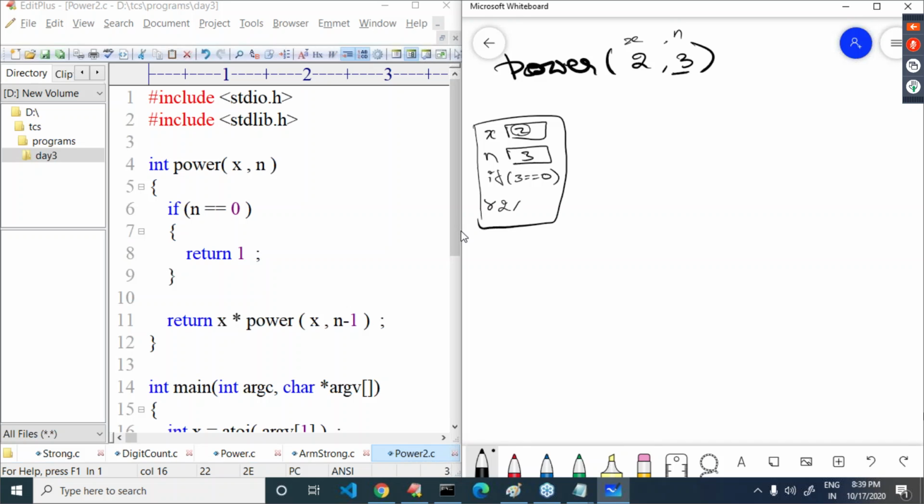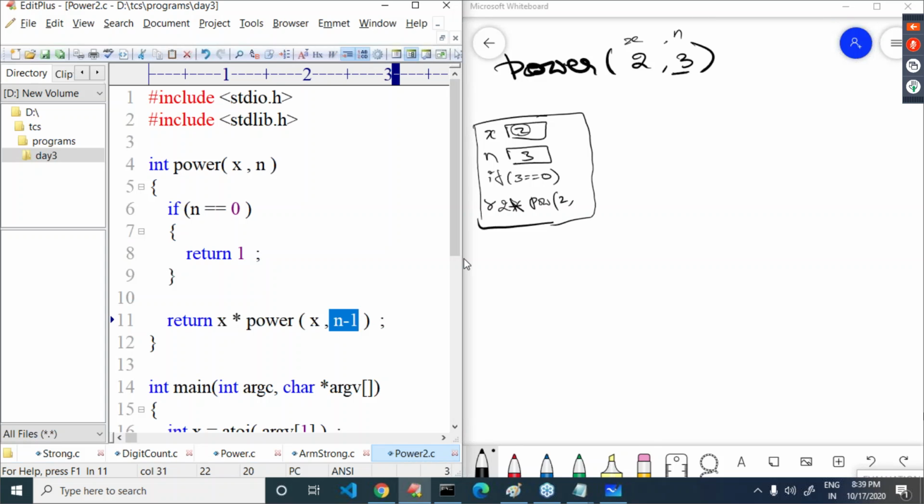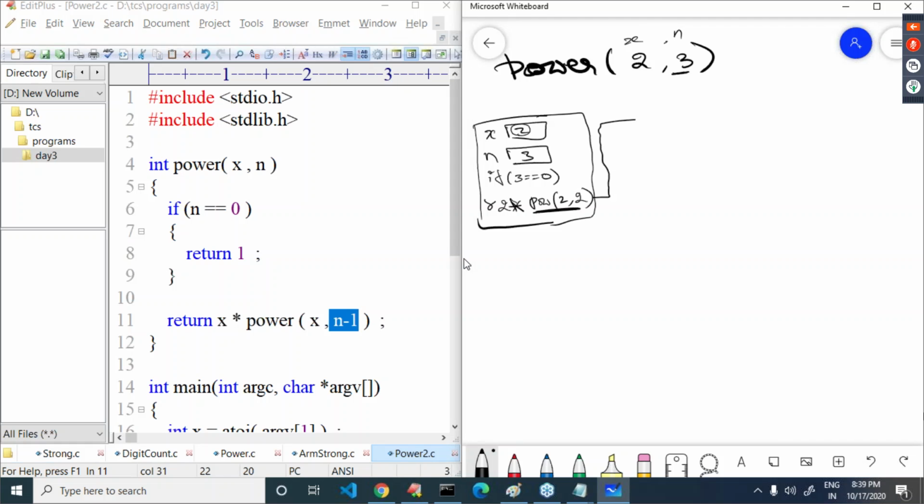2. 2 into power of x, that is 2, comma, n minus 1. What is n minus 1? 3 minus 1, so 2. So am I calling the method again? Since I'm calling the method again, a frame will be created. Again a frame will be created.